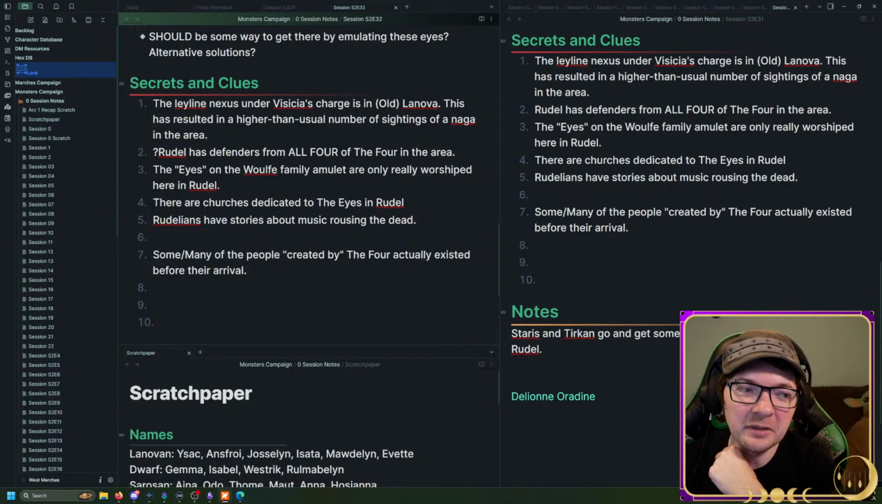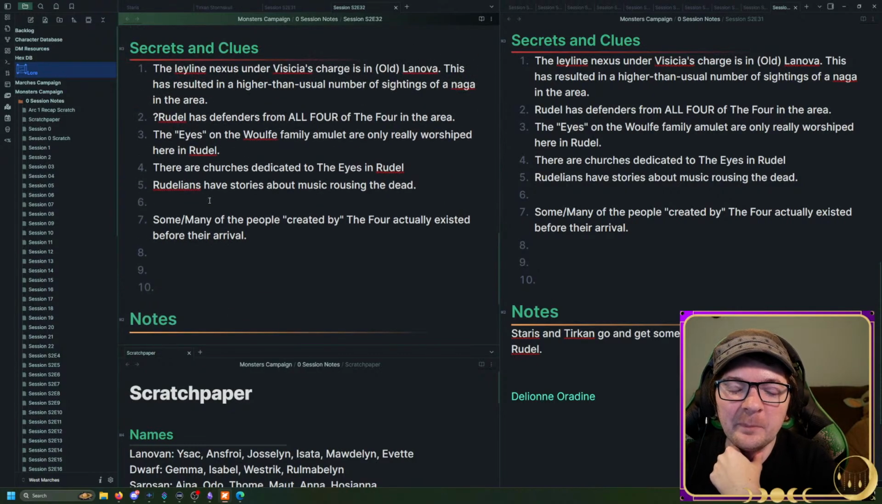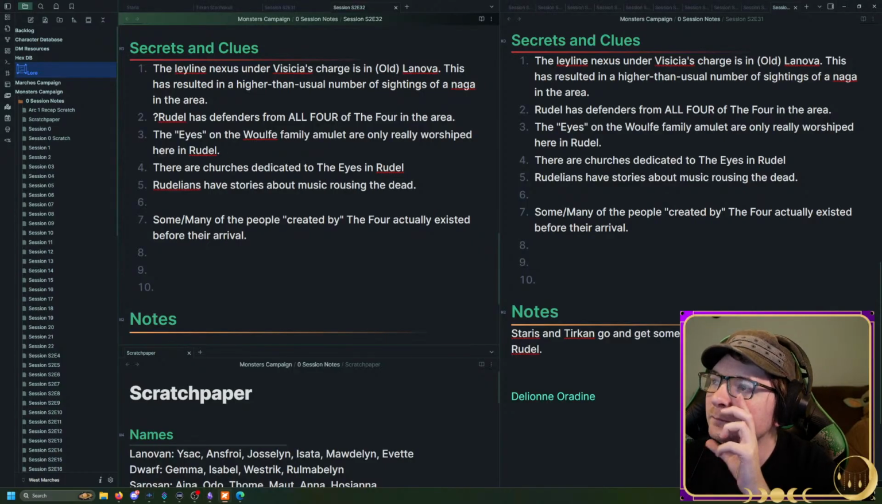I do just straight up ignore it. There's a step here that's like throw away secrets that aren't revealed during a session, write a fresh list each time. I just ignore that. They've been in Rudel for a few sessions. They've found nearly none of these secrets. It is certainly important to revise them. I don't think you need to throw away the entire list each time.